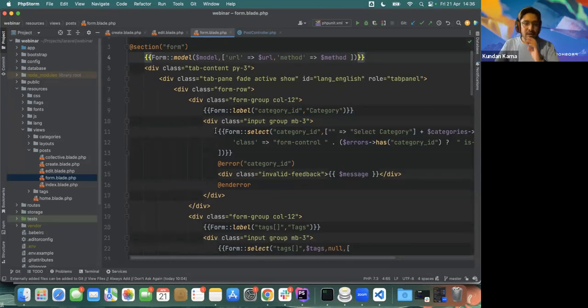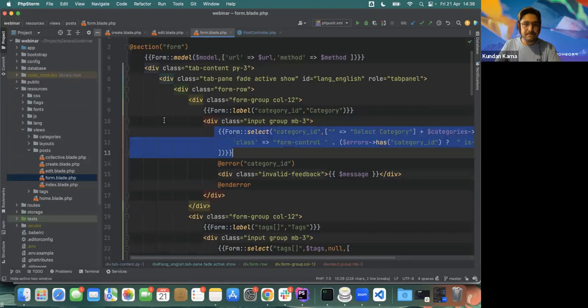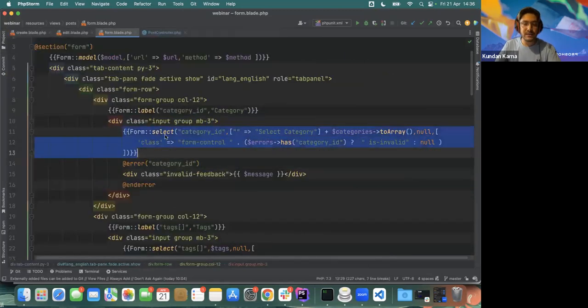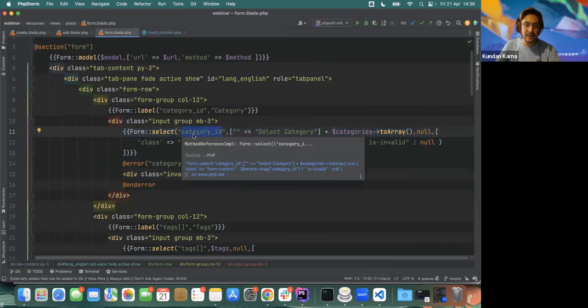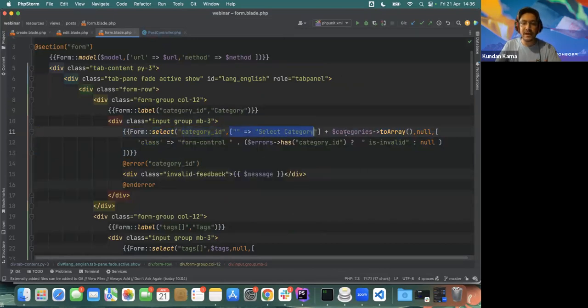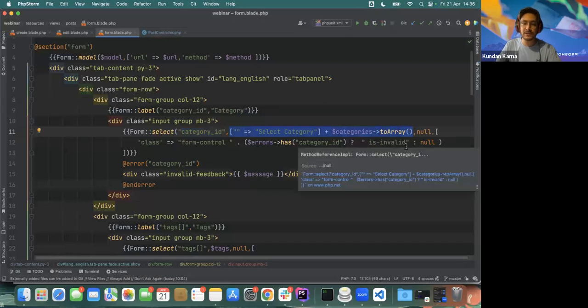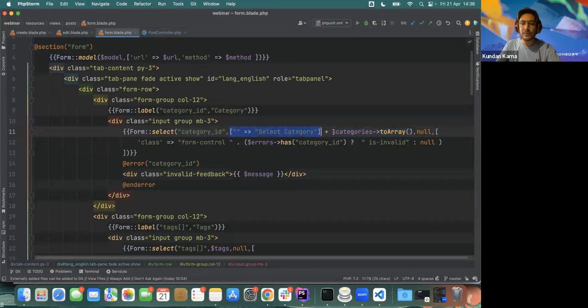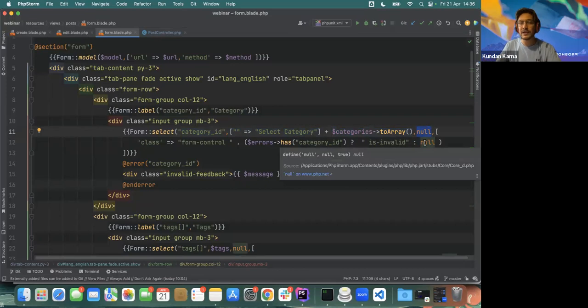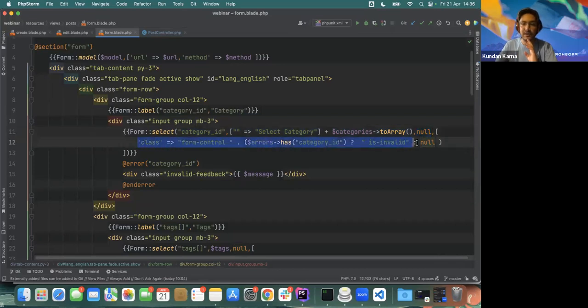So as you can see in the form select, I don't have to do anything. I said form select, and the name of the input, and I can show the options. What are the options? You can pass a collection, or you can pass an array also. I have added one array, categories to array, and this is the value section where this ID will be selected in your application. You can pass other HTML element attributes like class and ID or everything else manually from here.